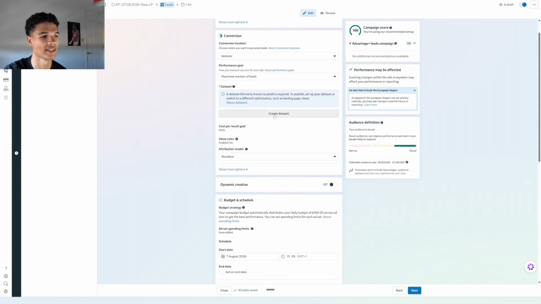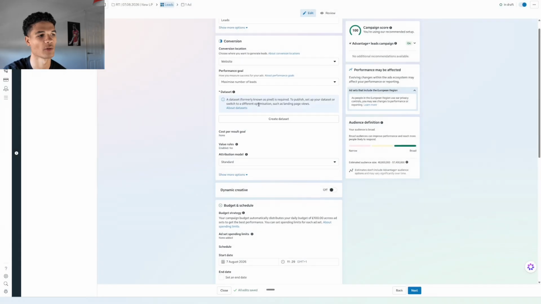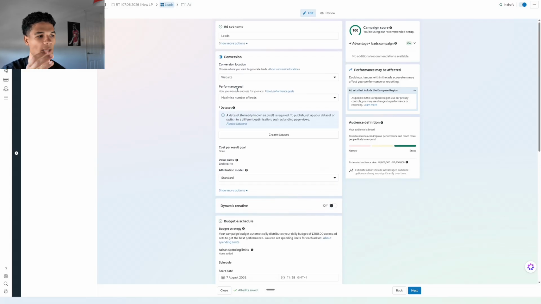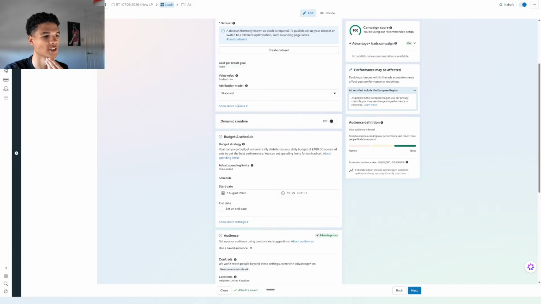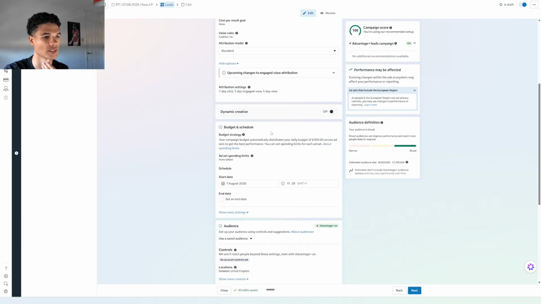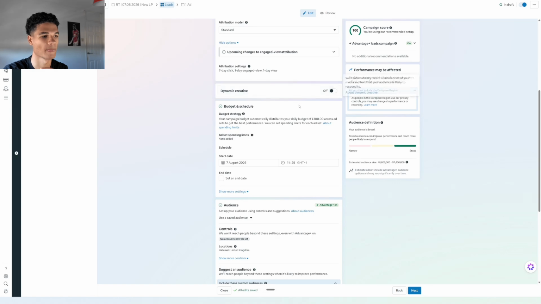Now, the data set is the pixel, okay? Now I'm going to connect one right now, but yeah, you literally just click it here and you add it. From there, cost per result goal, you can leave that. Show more options, you can leave all this as well. Dynamic creative needs to be off.